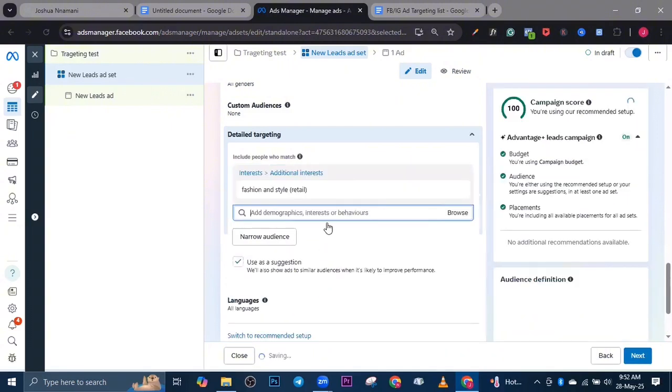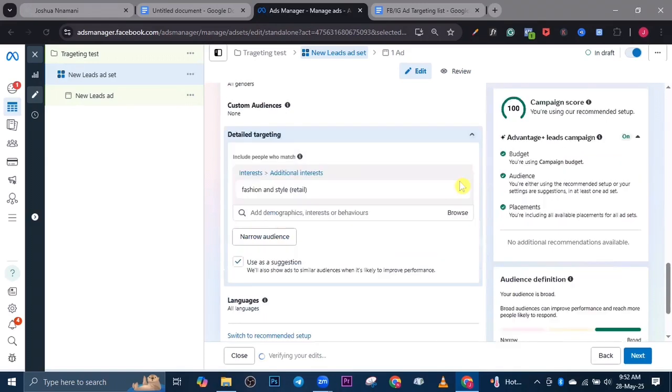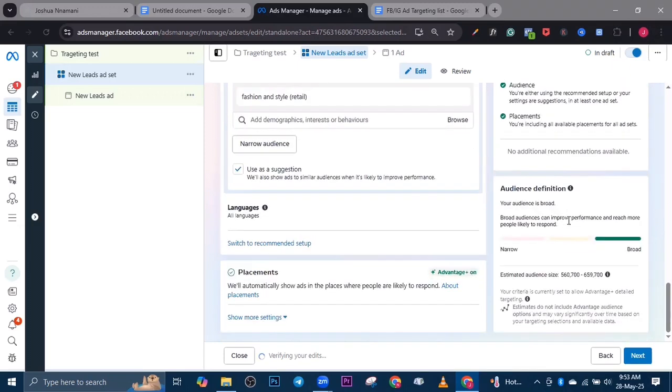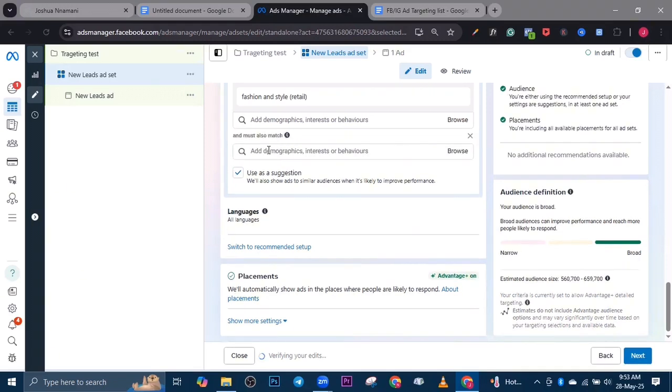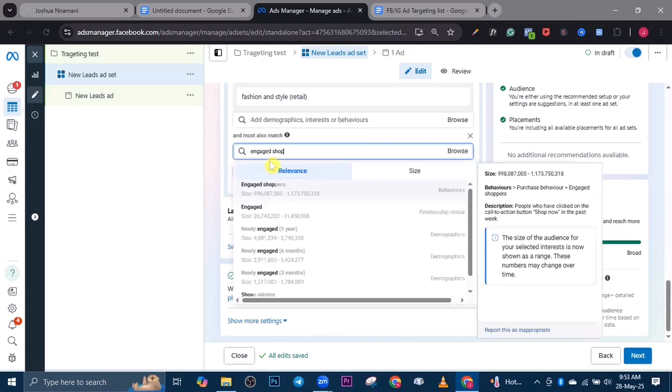All right. So once I do this, fashion and style, what I'm now going to do is this. Any random person can have interest in fashion, even someone that doesn't have money. If you look at the estimated audience size, you can see the number here. So what I do is come down here to where it says narrow audience, and I click on narrow audience. Now in this narrow audience, I'm going to put the engaged shoppers.